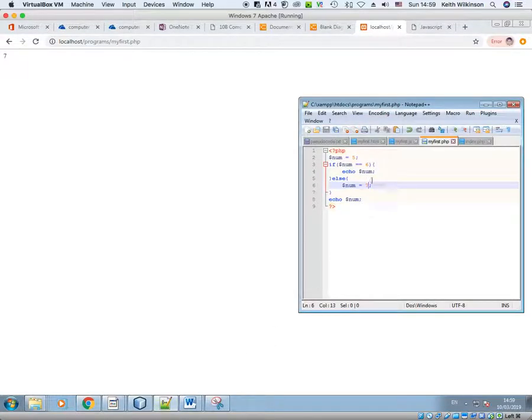There you go. So num was 5. It wasn't 6, so it didn't print out the 6. Changed num to 7 and then printed it out. So that is PHP working fine.